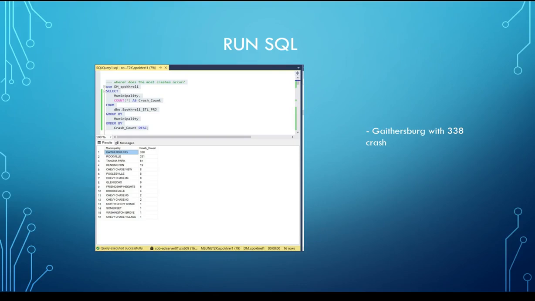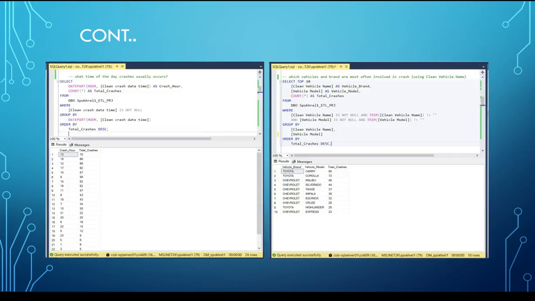So here we are asking the question about where the most crashes occur, and SQL gives us the answer about Gothenburg with 338 crashes. In the second question, we get what time of the day the crashes usually occur, and it gives 1 p.m. with about 70 crashes. In the third question, it gives that the Toyota Camry has more crashes, and in second is Toyota Corolla with 73 crashes.